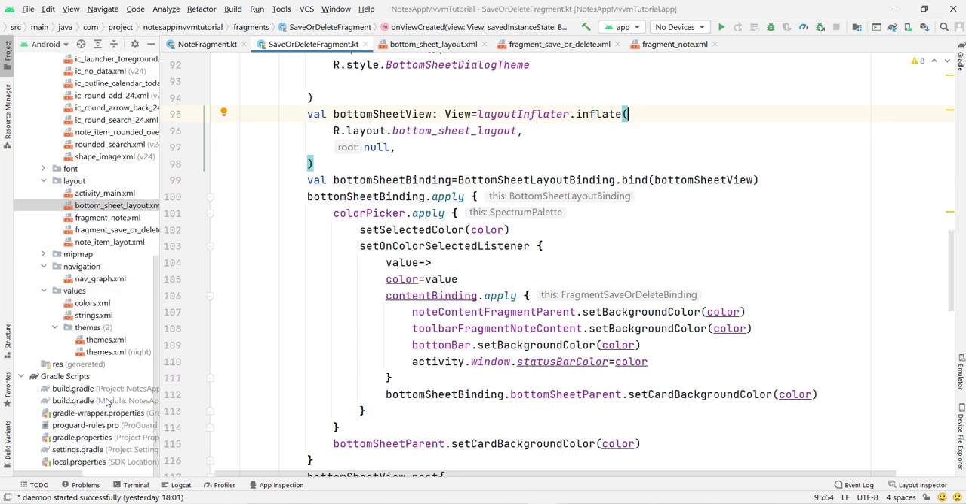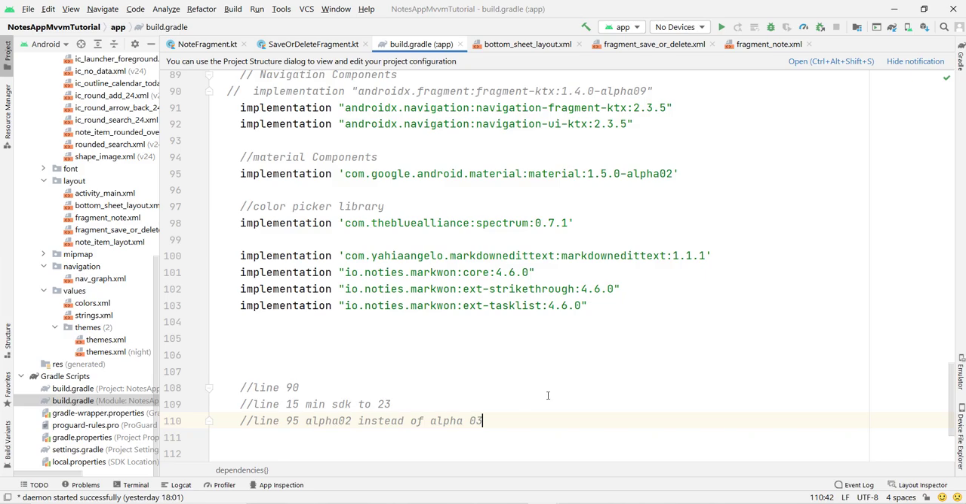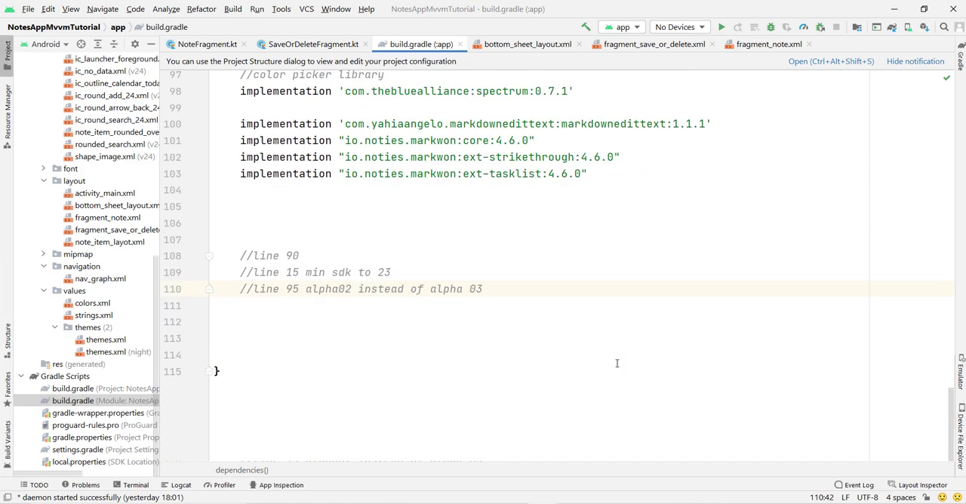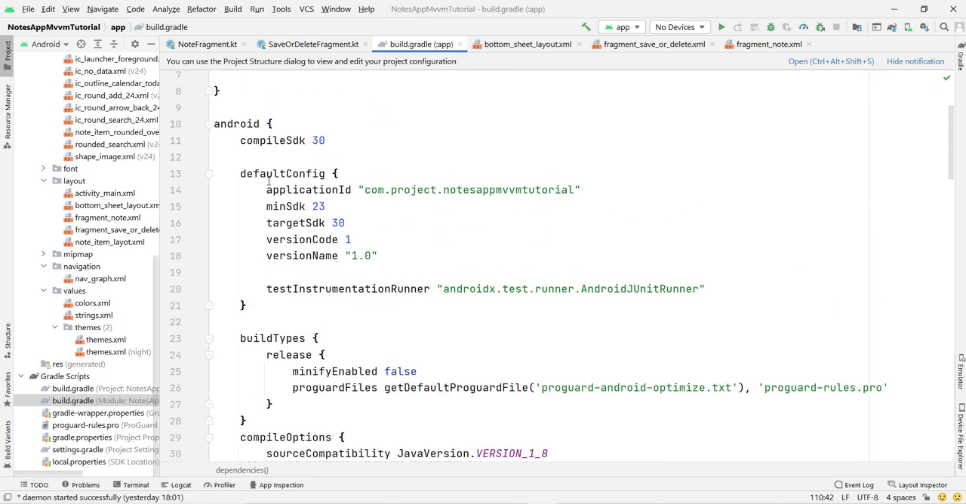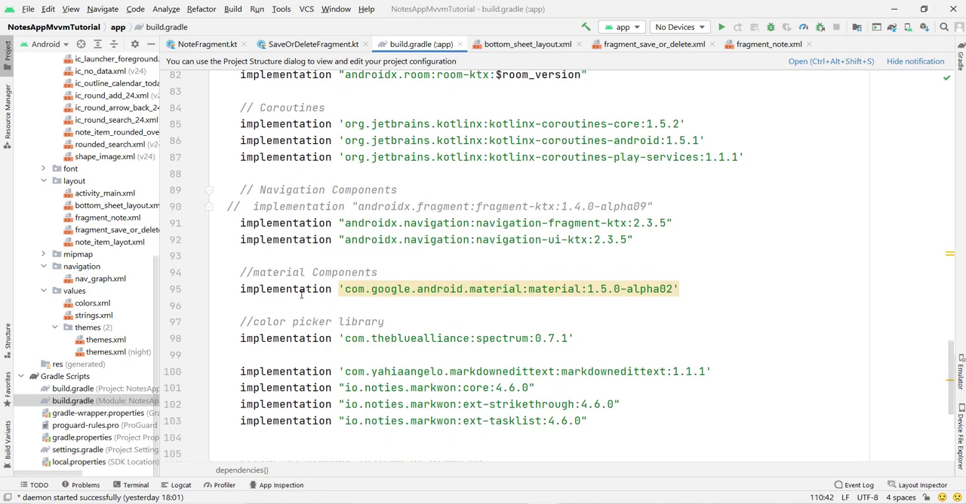Let us suppose if your app shows an error on running, then you have to change some dependencies. First of all, you have to change the minimum SDK to 23. In line number 15 your minimum SDK is written, so you have to change it to 23, otherwise it is going to show an error. Now the second change you have to make, in line 95 you have to make it alpha 02 instead of alpha 03. So inside this dependency of material you have to make it alpha 02 instead of alpha 03.